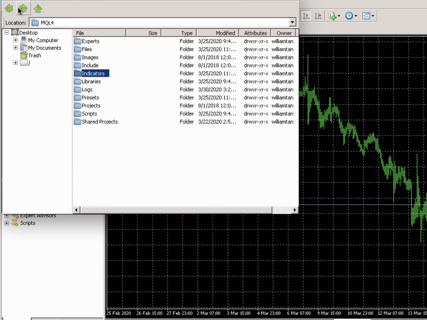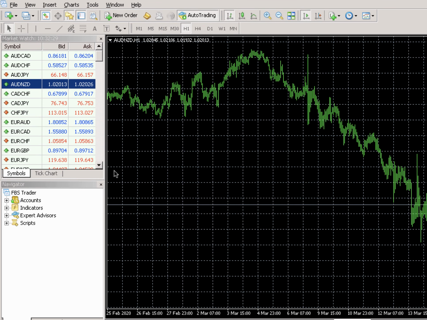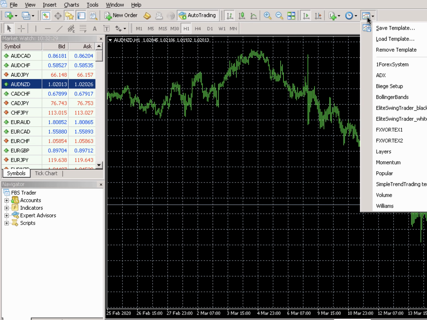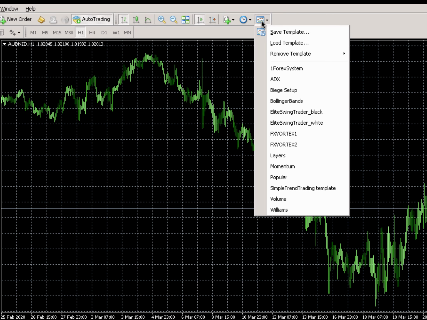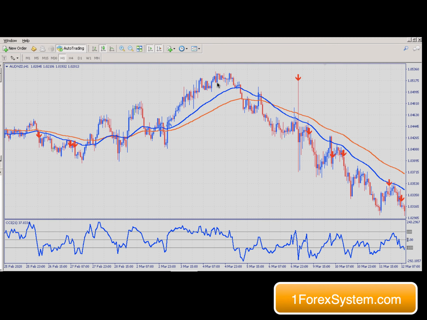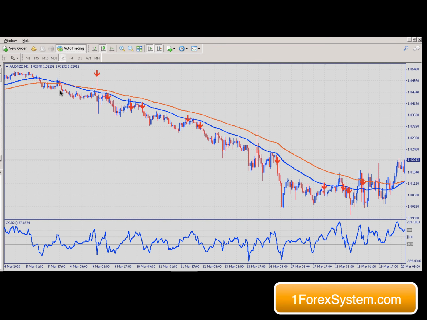And that's it. When you have done that, I'd like you to go and close your Explorer and restart your MT4. Once you have restarted your MT4, click on this templates icon. And when you have clicked on this templates icon, load the One Forex system template. And there you go. When you have loaded the One Forex template, this is what you should see. And if you see this, well, you got it working.